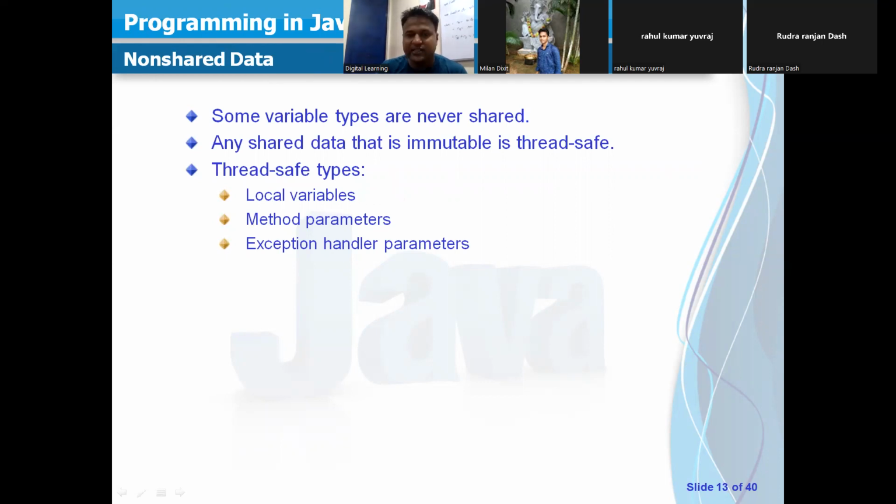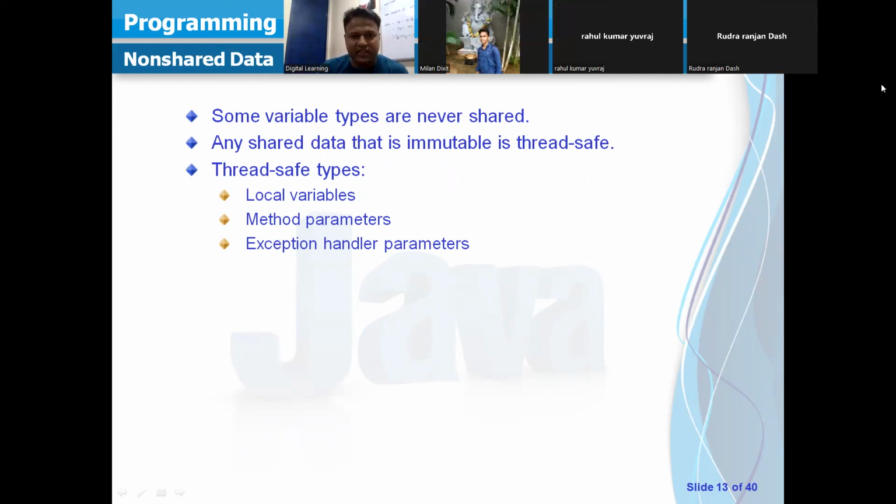Some variable types are never shared. Some variables are present which are never shared between threads. Which variable is not shared? The variable which is like a private type of variable, so that is called a local variable.